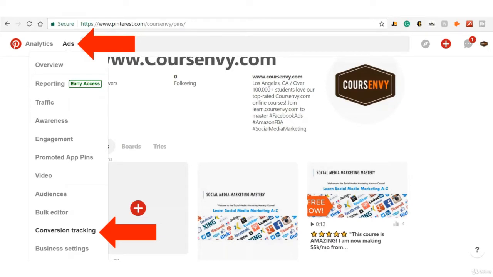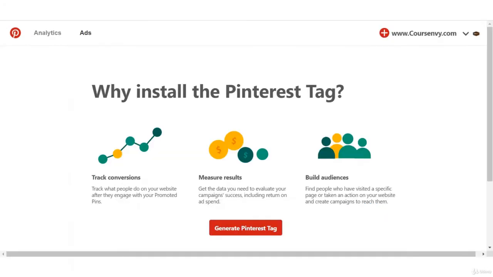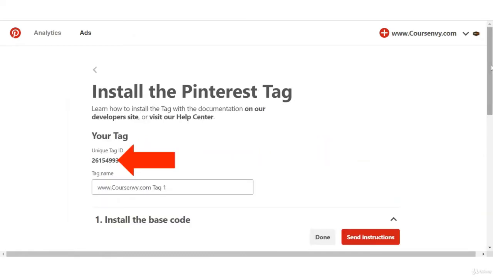Just log into your Pinterest business account and click the Ads tab in the top menu. In that drop-down, click Conversion Tracking. It's on this page, you'll click that Generate Pinterest Tag button. Okay, so our Pinterest tag has been created.